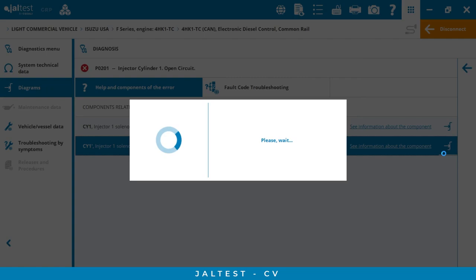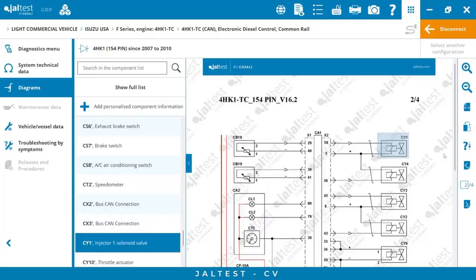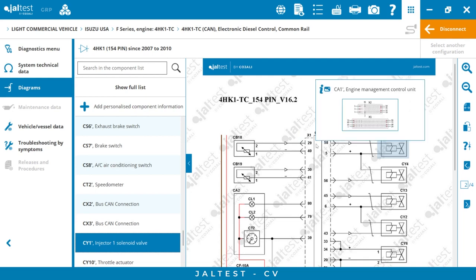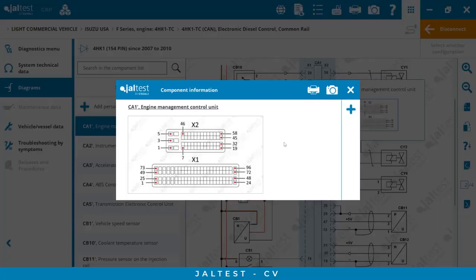And this is very important, because with this information, the technician can know exactly how the component is connected with the ECU, the component on my right, the ECU in the middle. I can double click and I will find all the pinout information. With this info, the technician can know if the fault is related to the component, or maybe to the wire between the ECU and the component.